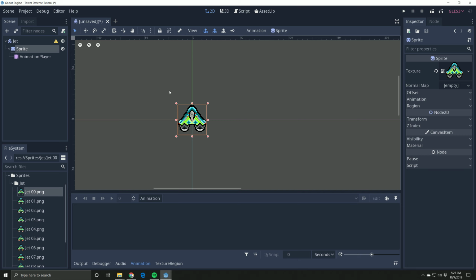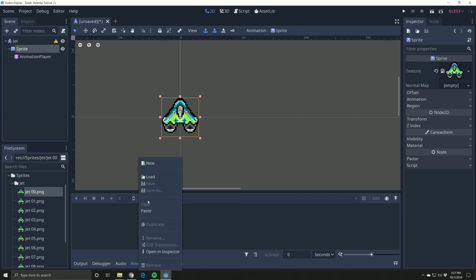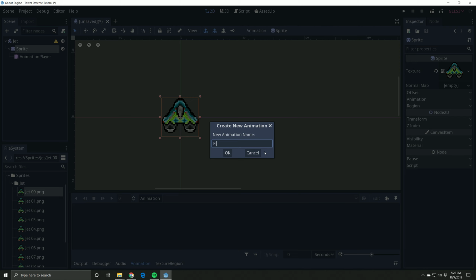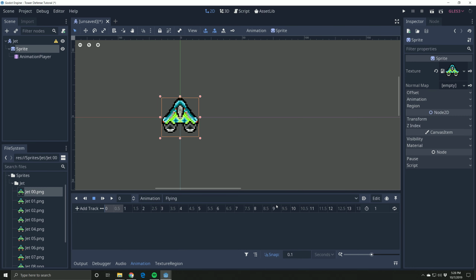This is the starting animation. The jets are off, nothing's happening. And I'm going to make a flying animation, which is right here. If you're making a walking animation, you're going to call that walking. I'm going to select animation, new, and I'm going to call this flying. Okay, so I have my flying animation.